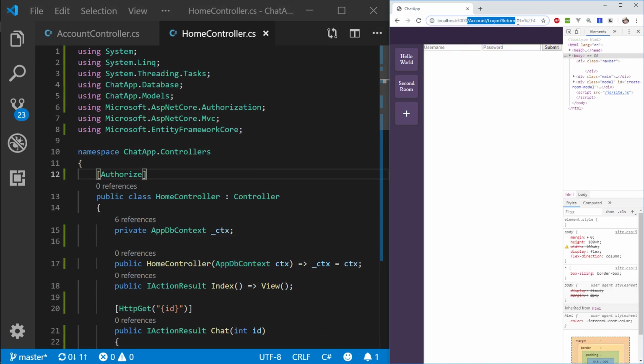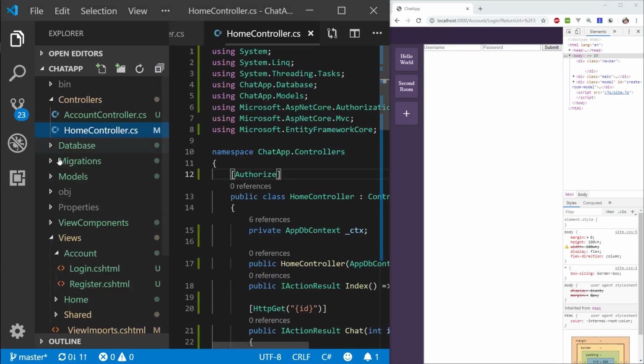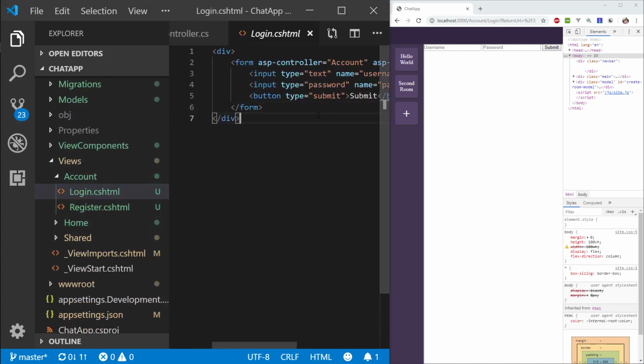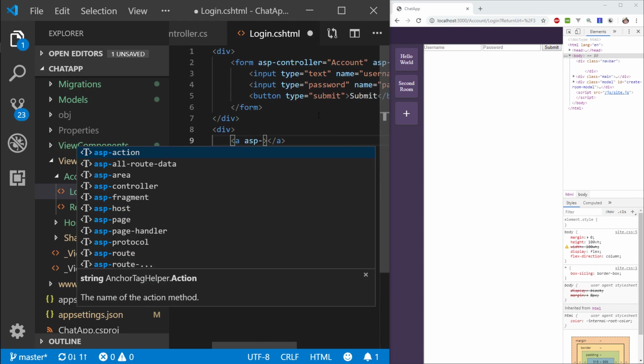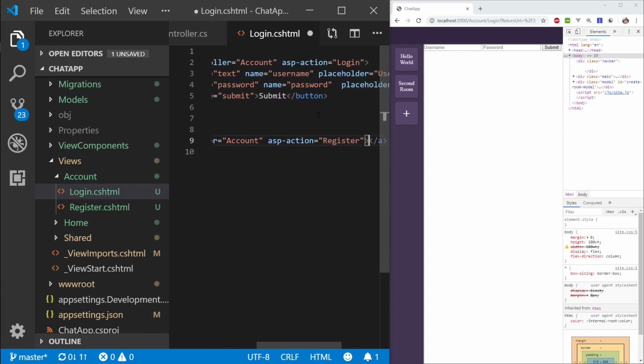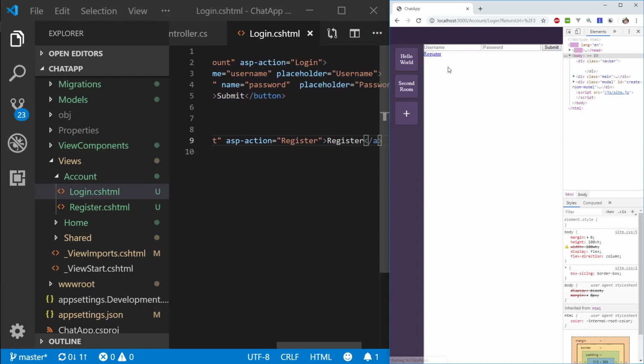And here you will see that we are redirected to the login page, but we can still see this menu. It's not ideal. I will leave this for the cleanup part, but ultimately I just want to be able to register. Okay, so let me quickly go into the login page, and I'll add a link in a div here at the bottom. And what I want to do is I want to say asp-controller account and asp-action register, and I want to say register, right? So let me refresh this.